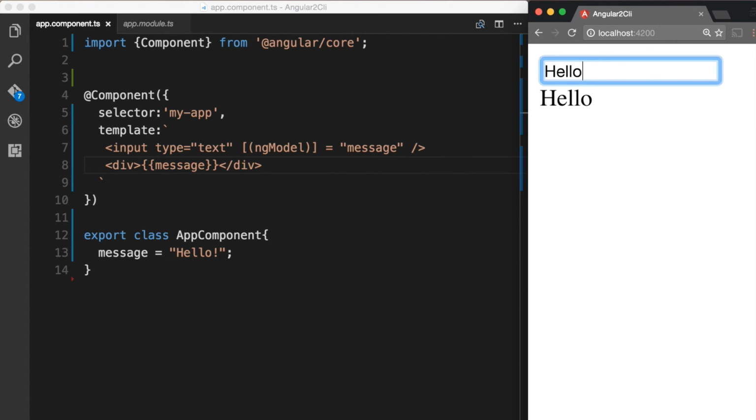Now when I try to make changes to the text in the input element, you can see that the value of message is changed and the same is being displayed in your div element. So if I type the hello back, then again, it's getting displayed. So this is the two-way binding.